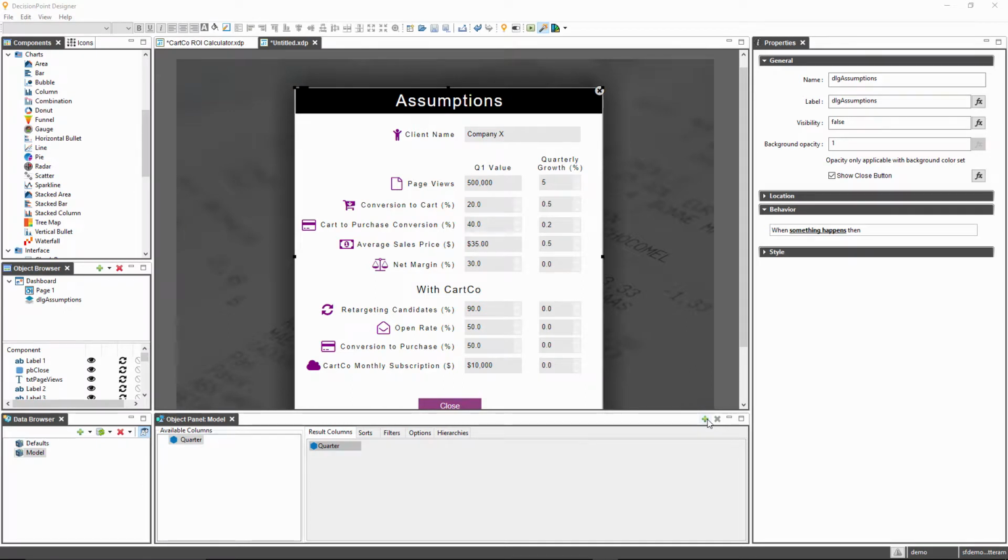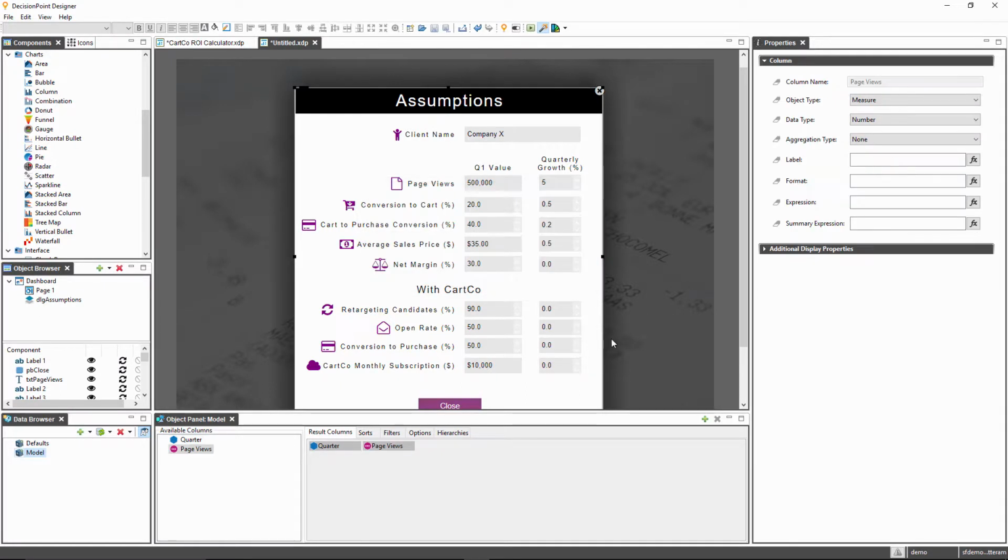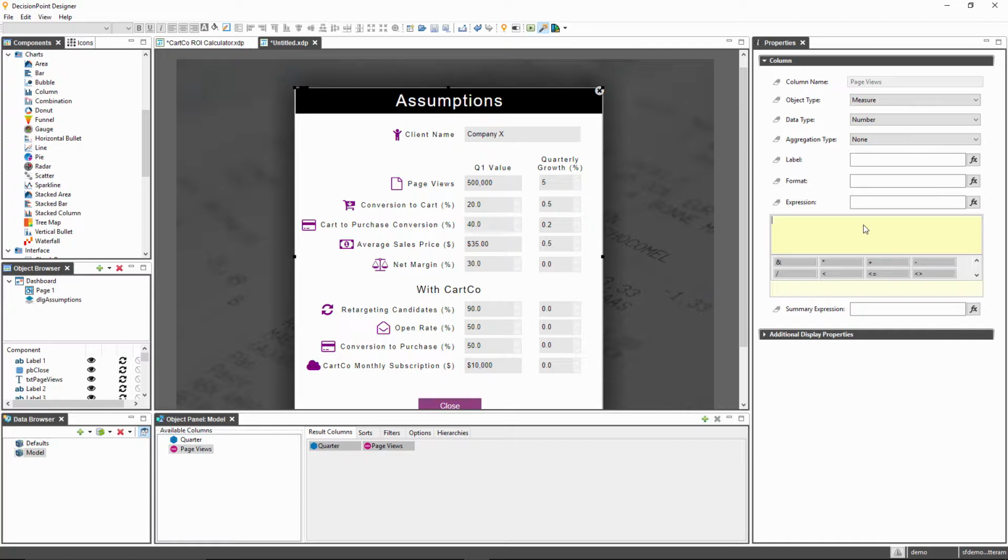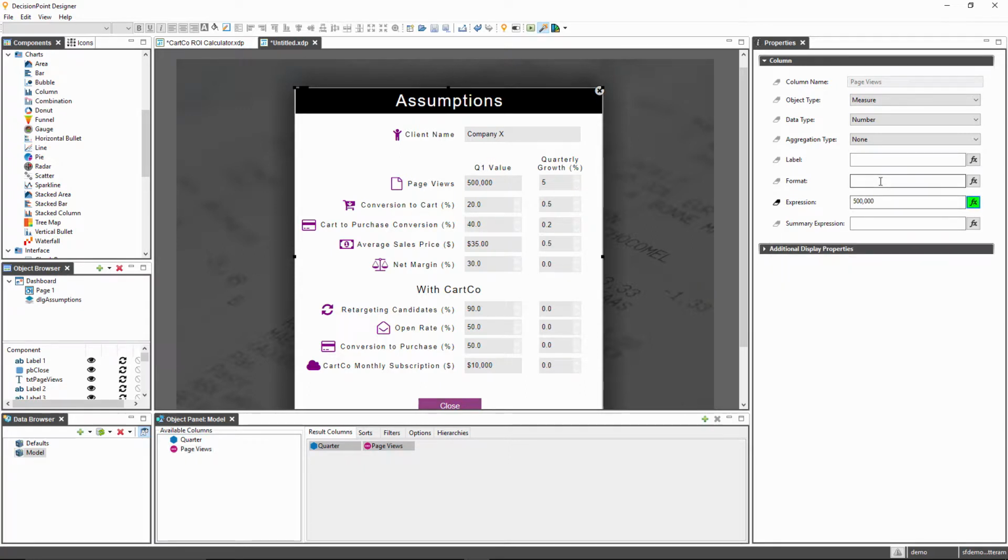We currently have one column in our model dataset for quarters. To extend our model, first we're going to create a custom column for each of our input values. We start by creating a custom column for page views. Initially we set this to read the value of the page view's input text box. We also set a display format for this column, and we tell DecisionPoint to sum the page views up when we show them at a summary level. So in this case, this would add up all the quarterly page views to show us the total page views for the year.